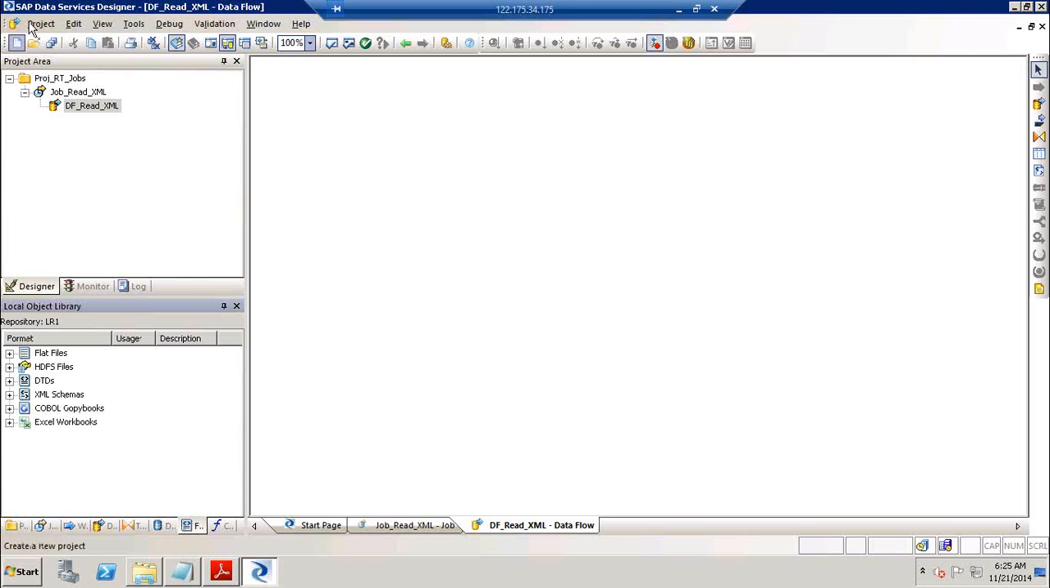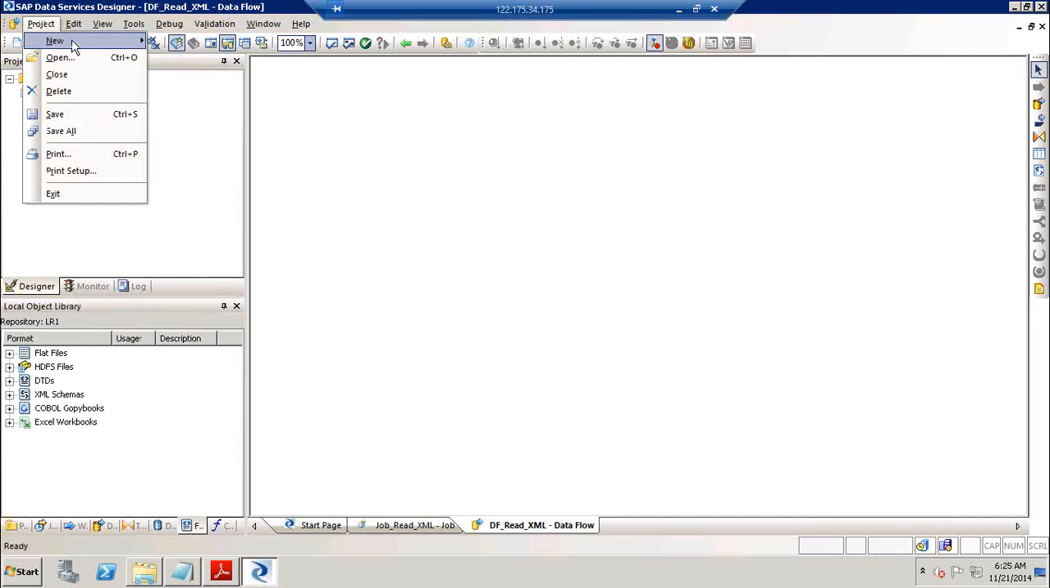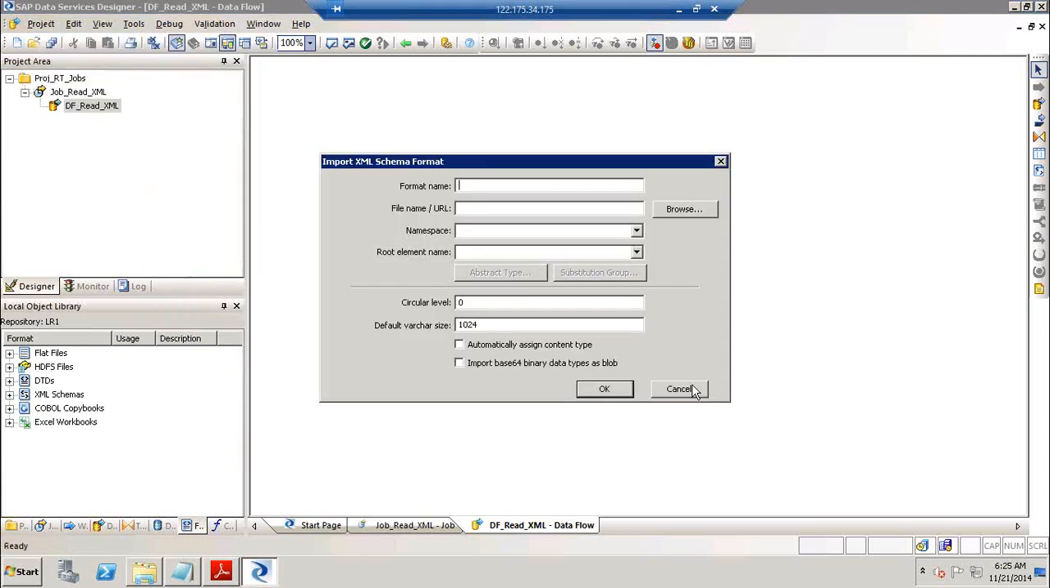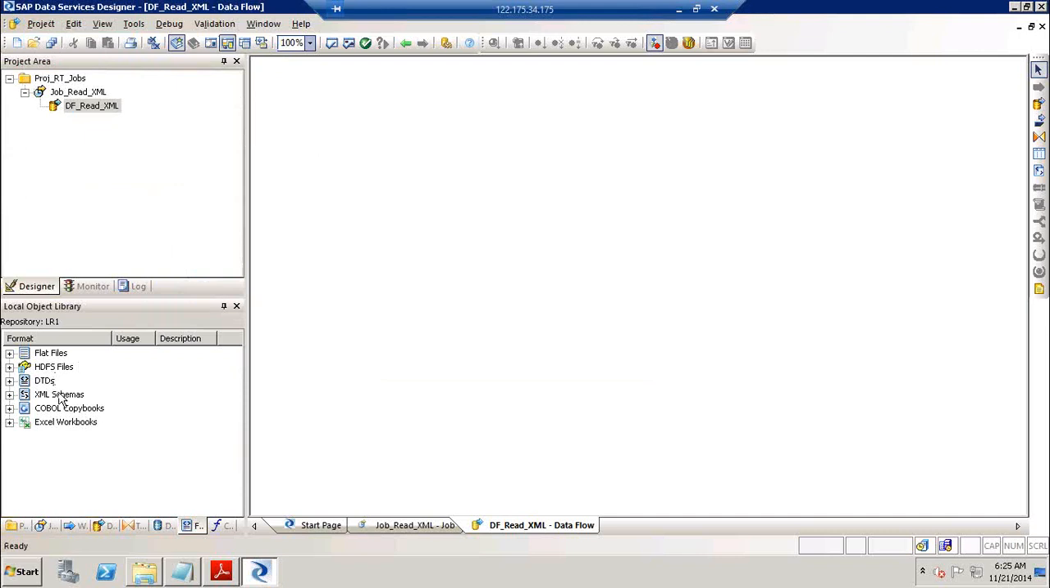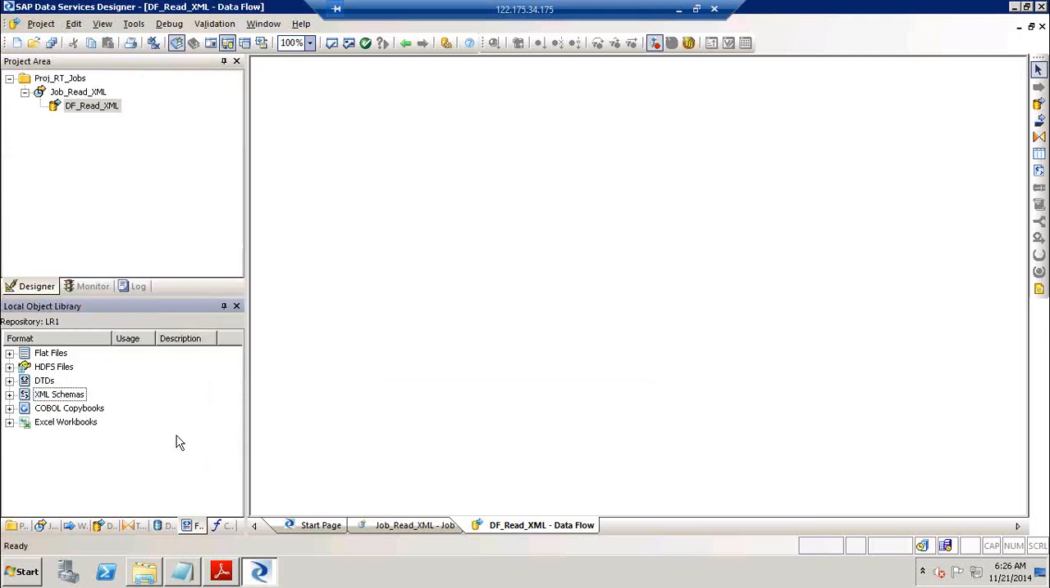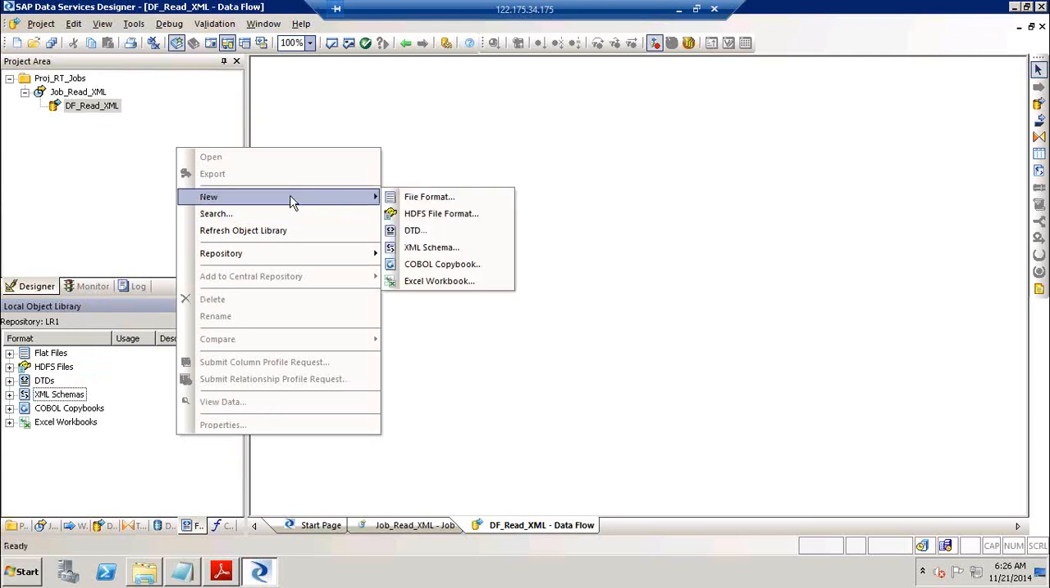So to do that, you can either go to your project, new, and go to XML schema. So remember, you can either go to your XML schema or DTD schema here. Or you go to your local object library in the formats tab, select your XML schema or DTD and right click, new, or you just right click in this white area, new, and go for an XML or DTD schema.